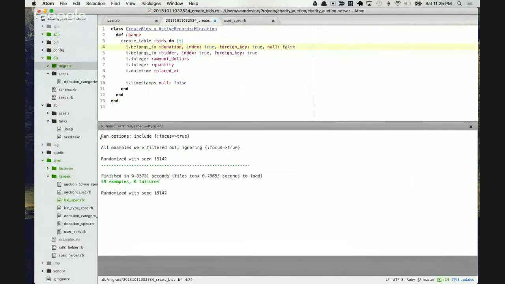So we definitely have to have a donation with a bid. We definitely have to have a bidder with a bid. We definitely have to have an amount. Also a quantity. Sometimes if the quantity is 1 on a donation, we'll just default this, but we can do that in the clients themselves. And then placed_at also.